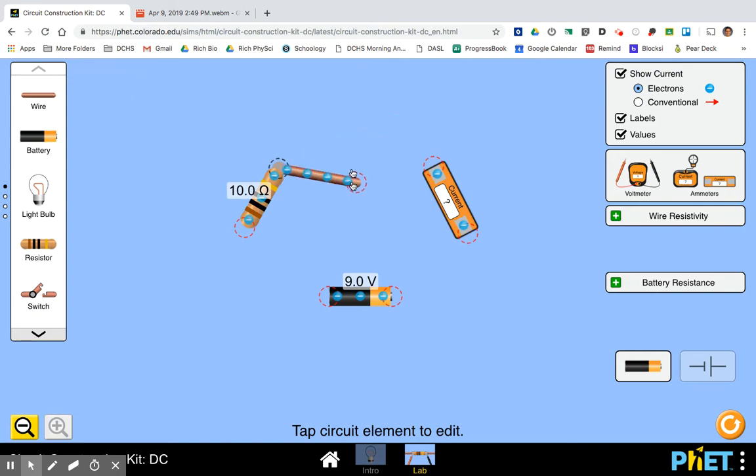I can manipulate these. The little blue dots are going to represent the electrons. Notice that they're not flowing because we do not have a closed circuit yet. All right, and there we go. Now I have a nice closed circuit. Right now I'm pushing out 9 volts of electrical energy. Because I took the wire resistance down to 0, it has a total resistance of 10 ohms, and it's giving a current of 0.9 amps.